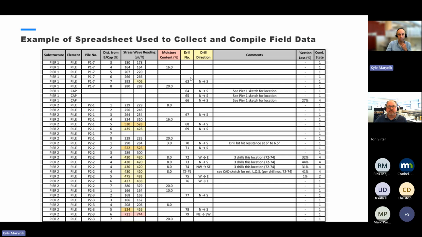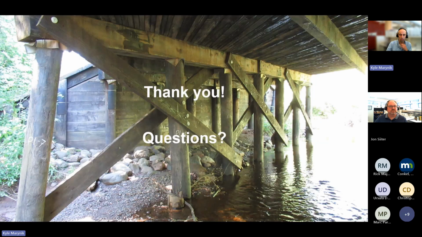Recording moisture, drill number, directions, it's pretty self-explanatory. And then our section loss was provided based off of some off-sheet data that we pull from our drill results. And then we're assigning condition states, and these are either overridden based on observed condition, or they're a computation of section loss based on the BSIPM guidelines. So that's the long and short of what we're doing.